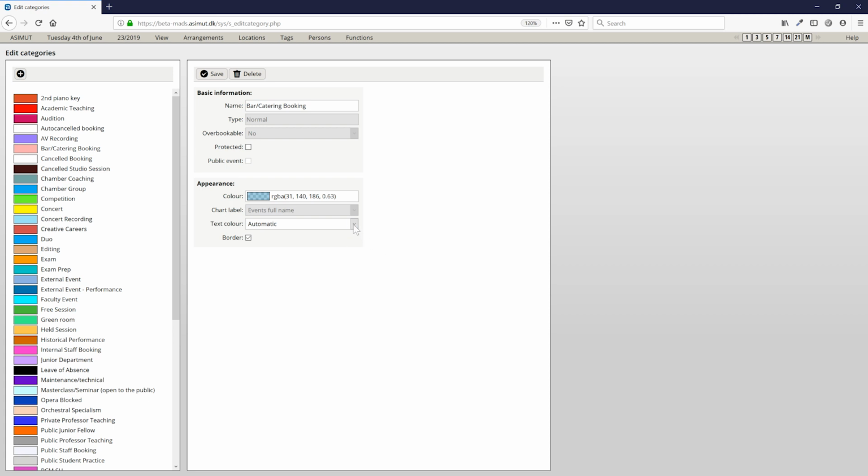I can also select the text color, which is set to automatic. That's the system deciding which of either black or white would be the more contrasting color. But if I decide that the selection automatically made by the system doesn't suit me, I can now override that selection by selecting black or white, and then the text on the chart labels on the little colored spaces that appear on the overviews will be in that color.